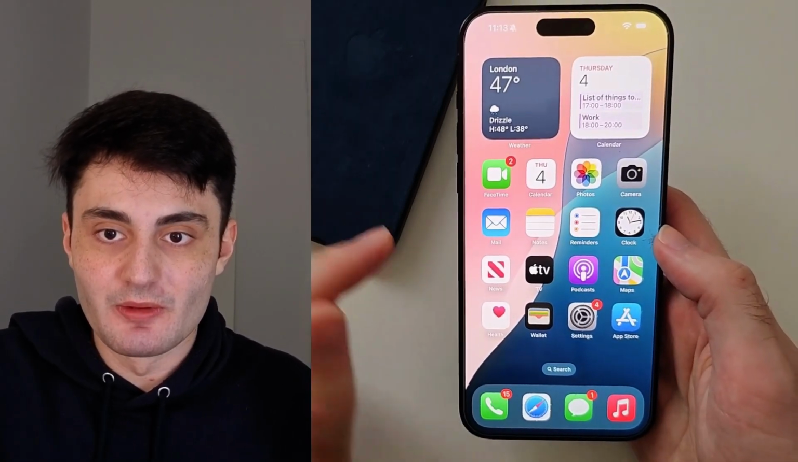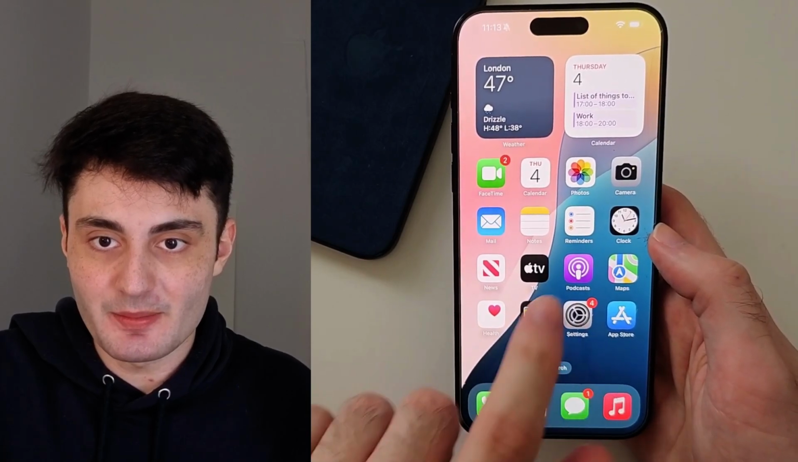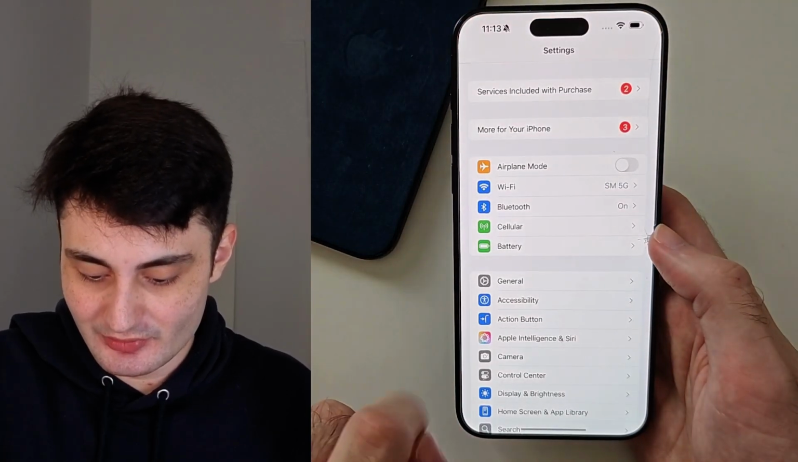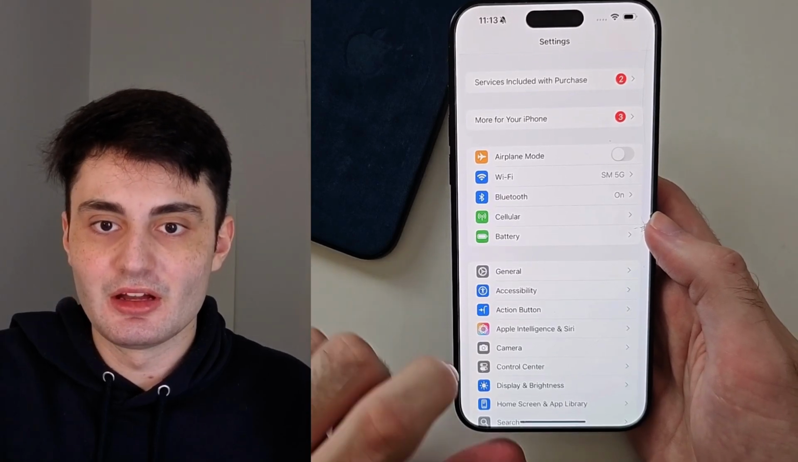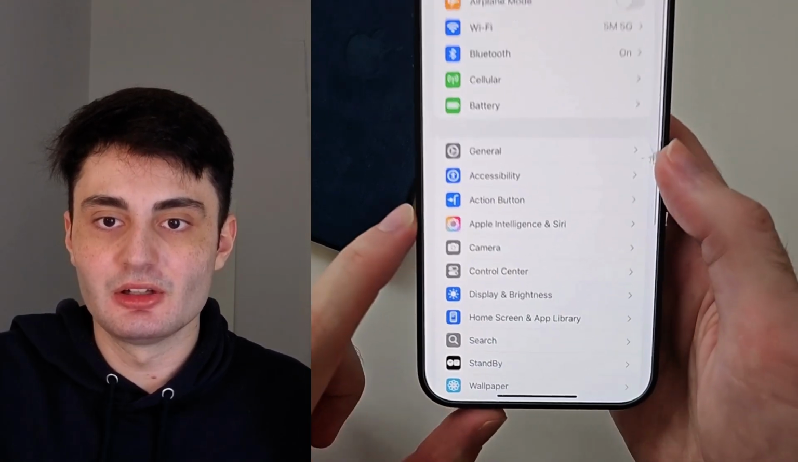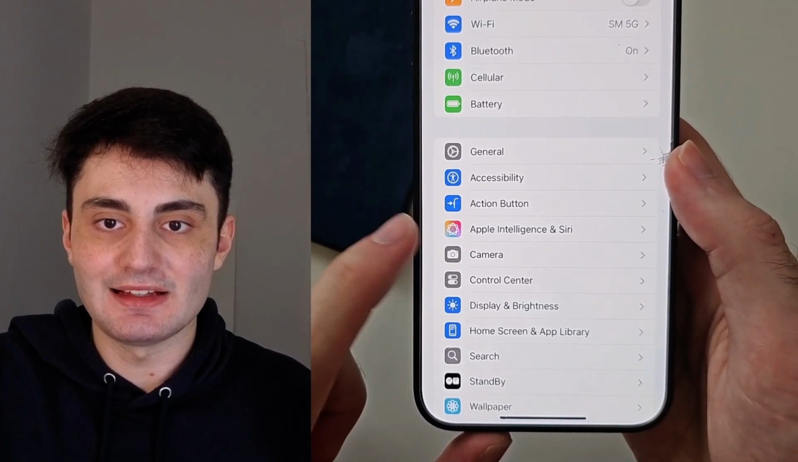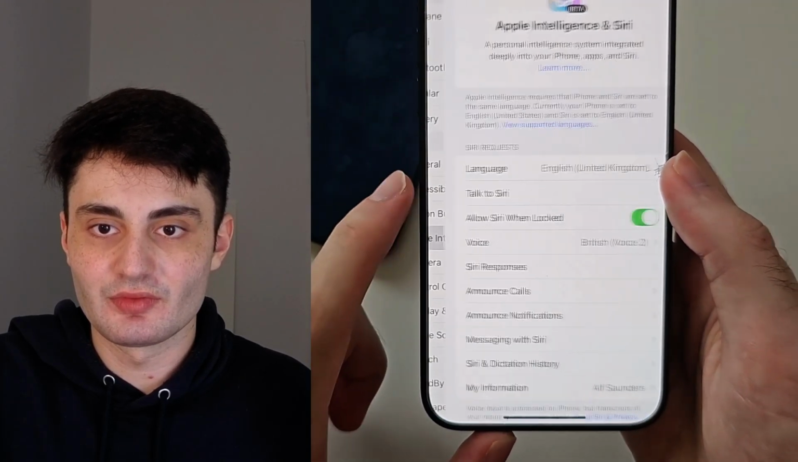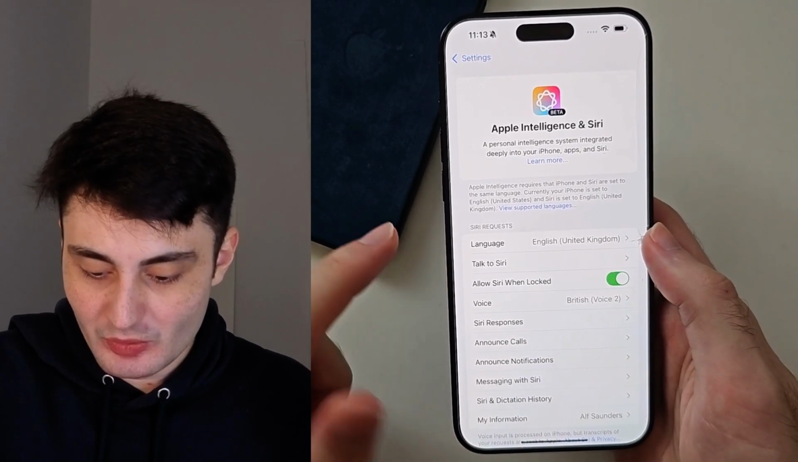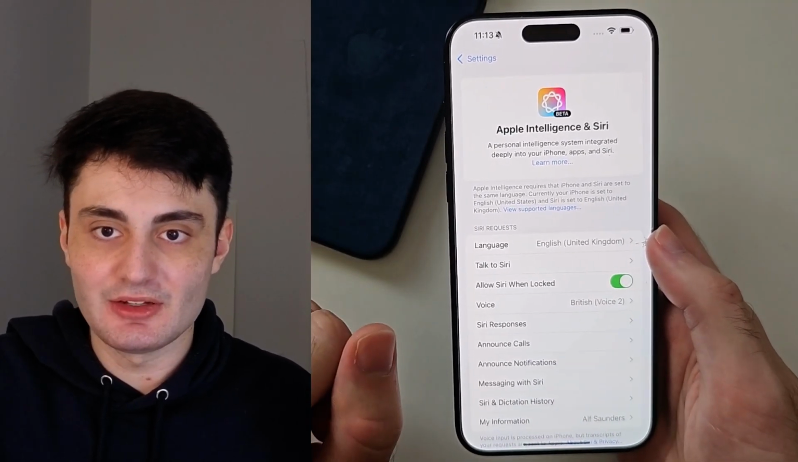Well, first of all, let's start by opening up our settings. Then I want you to scroll all the way down until you see Apple Intelligence and Siri. In this one, we first need to turn on the Apple Intelligence.